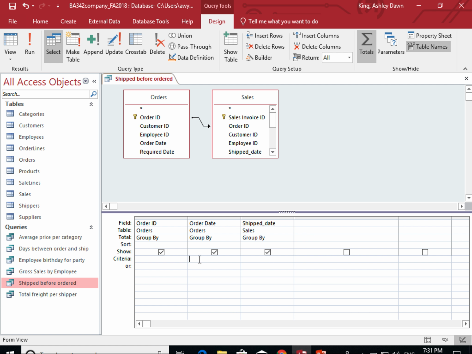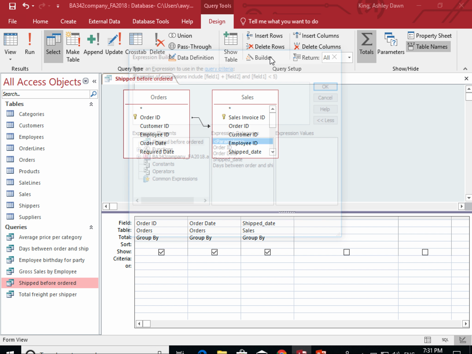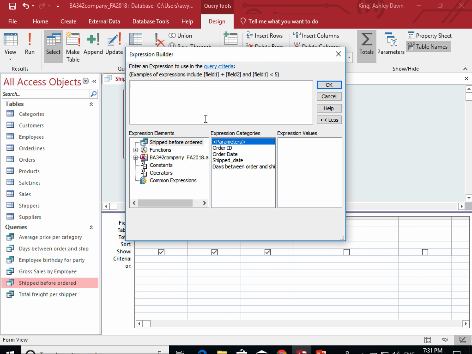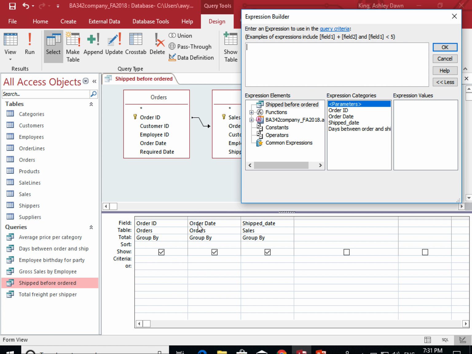And I can say that I want all of these orders where the order date is greater than the ship date, but let me show you how to do that in the builder. So I can use the builder for this criteria row as well. So I can click on the builder up here. And I'm in the order date field. Show you where I am in this field is right here in this criteria. And I want all of the order dates that are greater than the ship date.